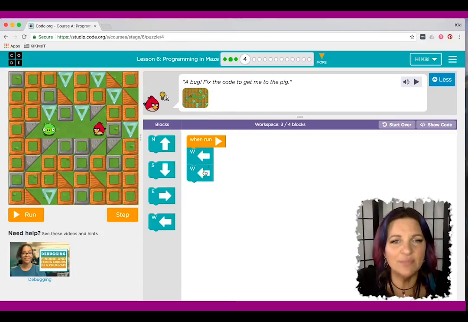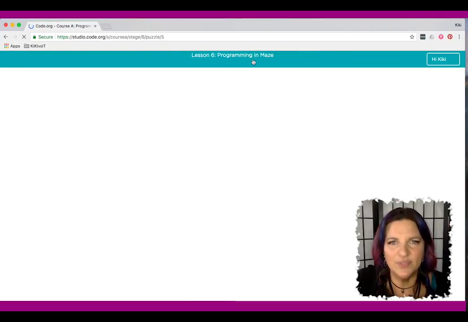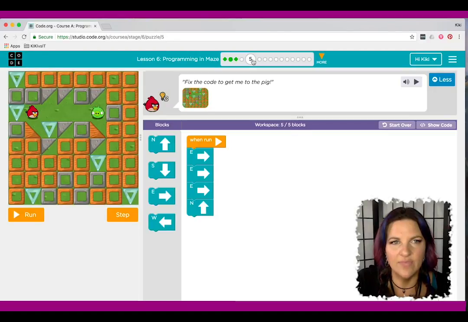So this one is a simple debugging problem where they just need to add one more arrow. Oddly, it's just like that first one. As we move through, the puzzles will start to get harder and harder. Now we have them doing something similar, but they need to go the other way. And in this code, they have an incorrect block.